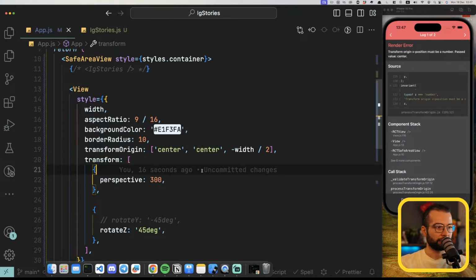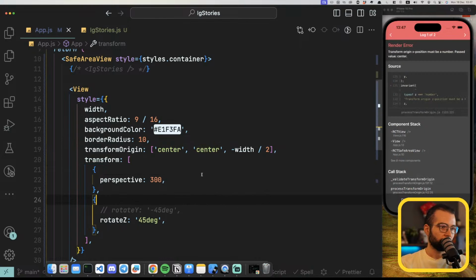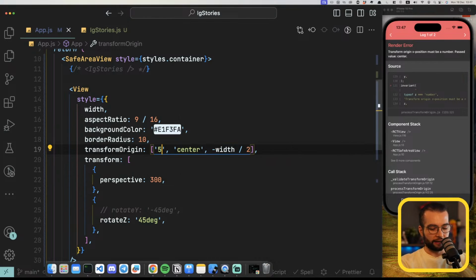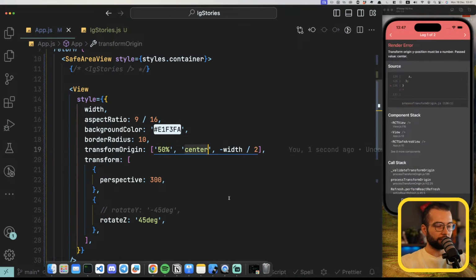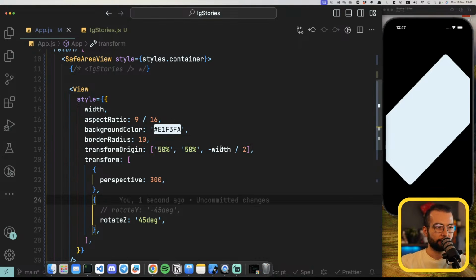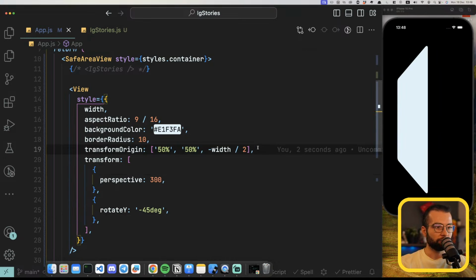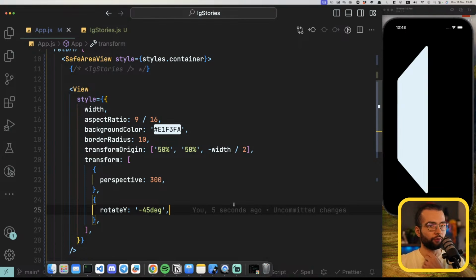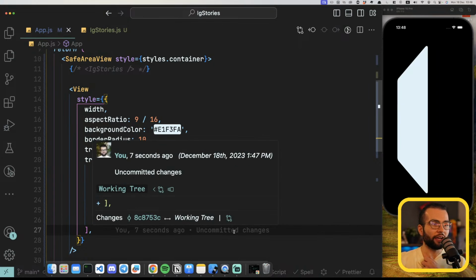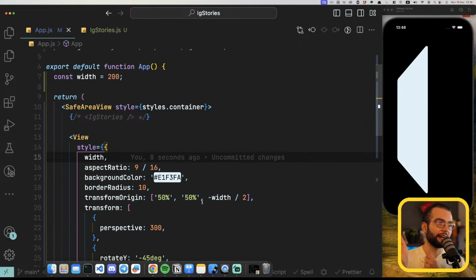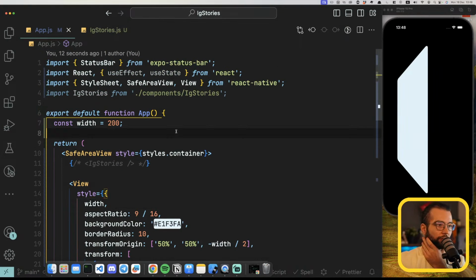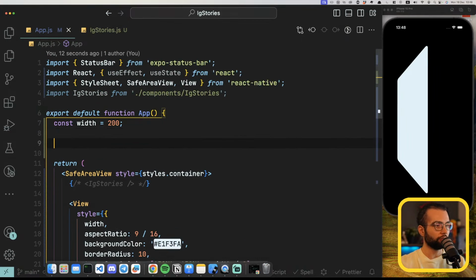You don't like center? Yeah, it can be in array style. I think it doesn't accept center, it accepts percentage, so I can do 50%. And with the width here, I'm going to move back to rotate Y, and now the transformation should look a bit differently. Let me actually go ahead and start animating this rotation like crazy with an animated value.